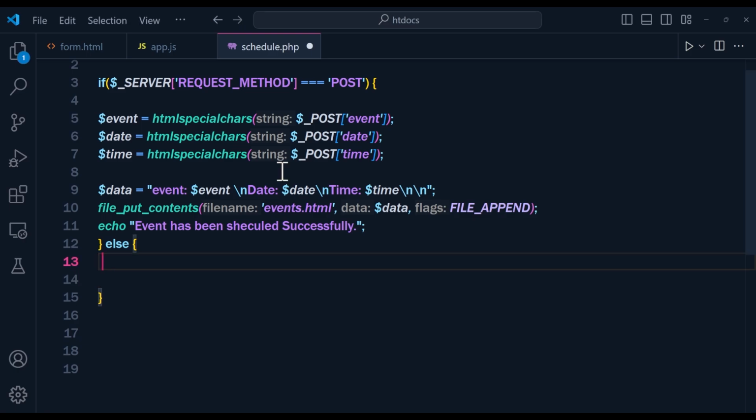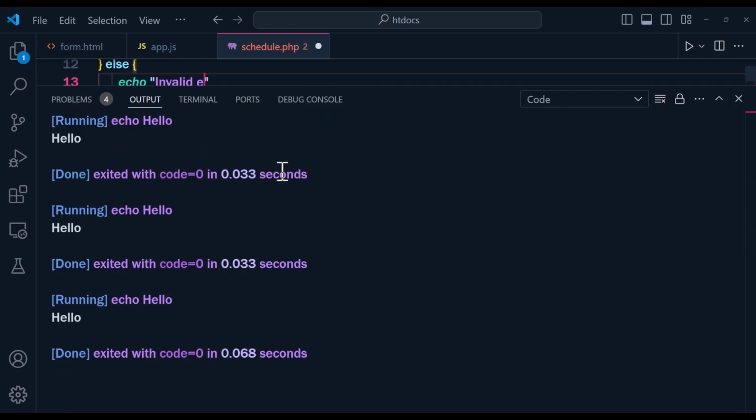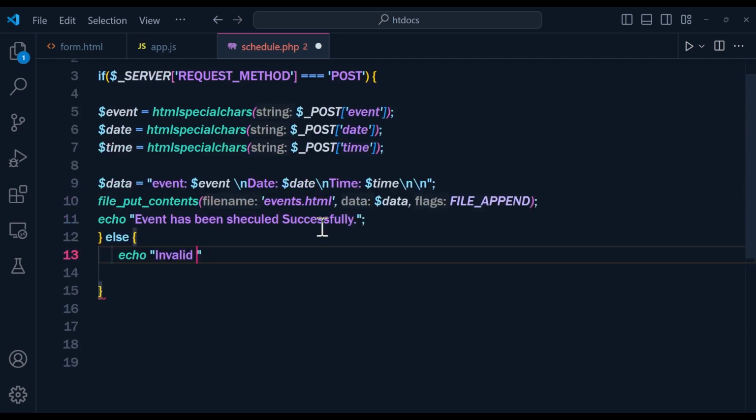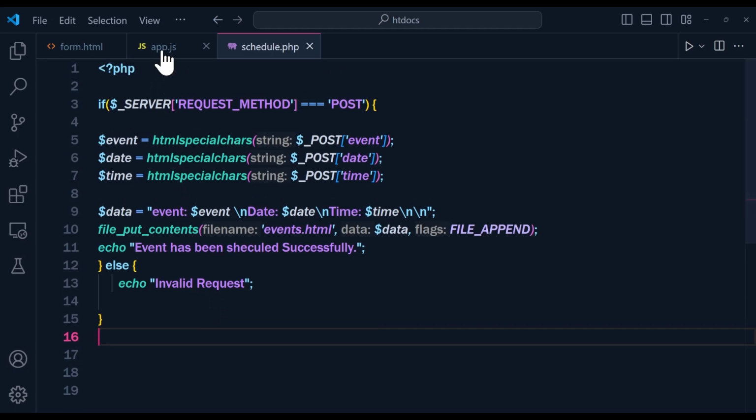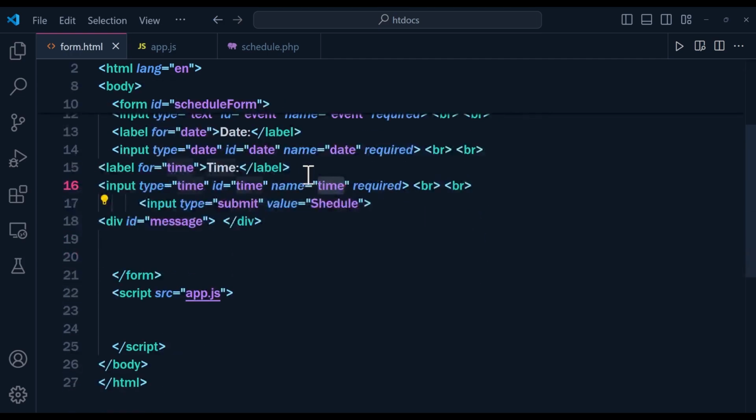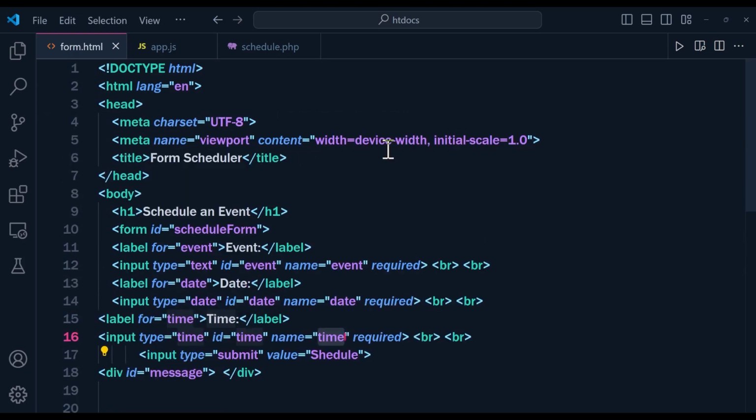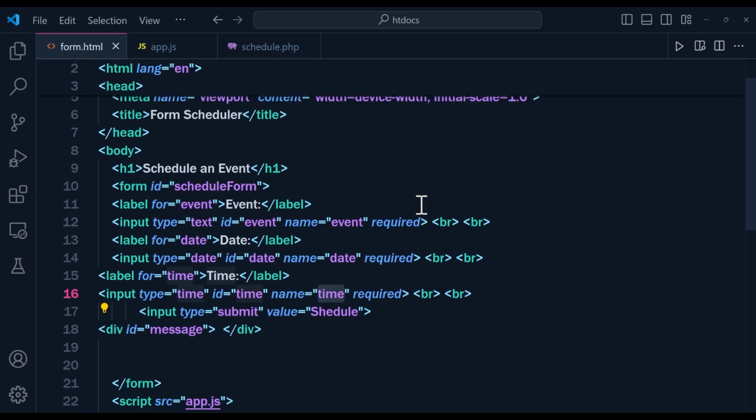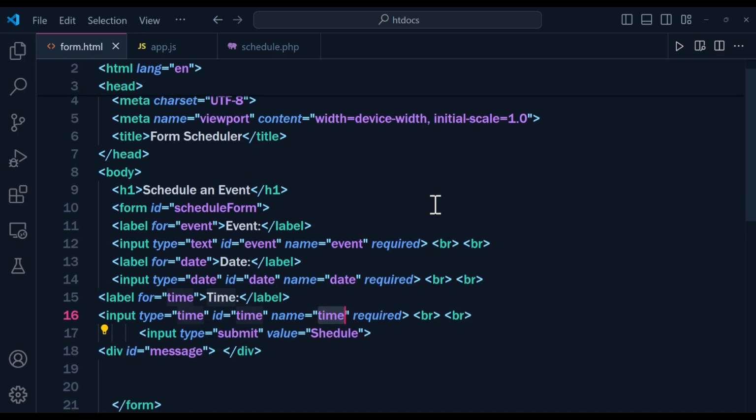If there's an error, I'm going to say echo invalid. Oops, so whenever I type in R, something happens. So invalid request. And this is pretty much it. And let me make sure that I have everything here. So now I'm going to run my server and let's see if this is going to work.